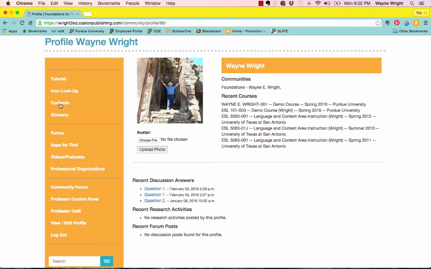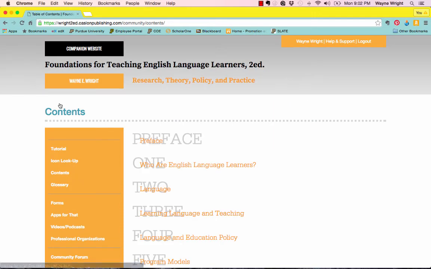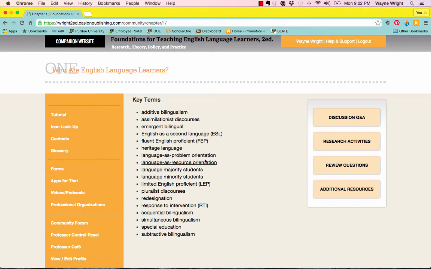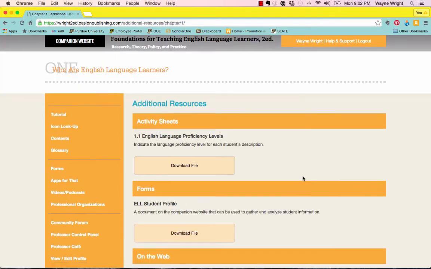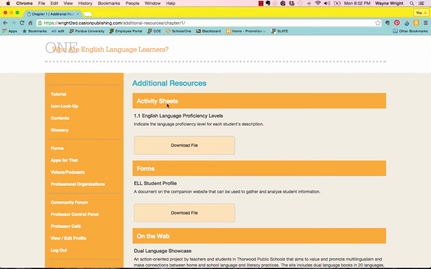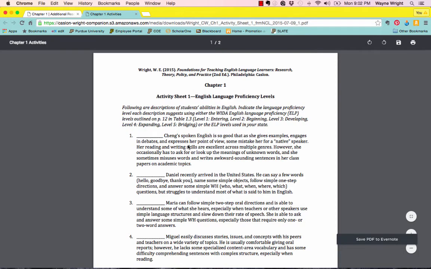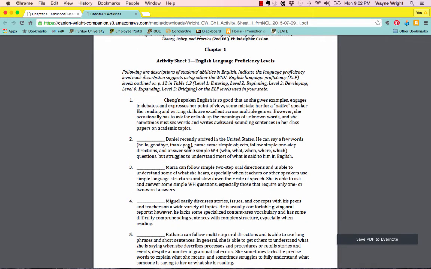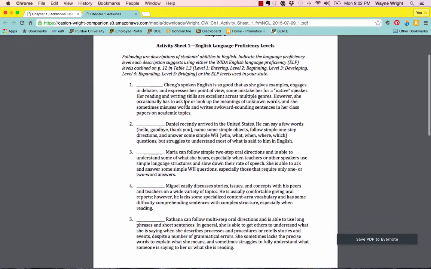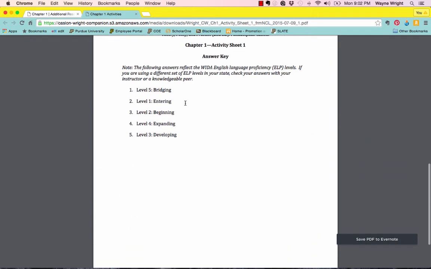One other resource that I want you to be aware of: if you go back to Contents, and let's go to Chapter 1, under Additional Resources, one of the first things that will be listed are called activity sheets. These are designed for in-class use. If you're teaching a face-to-face class and you want the students to do some small group work to practice things in class, you can print out these activity sheets. Here's an example of students matching descriptions of students to their English proficiency level. And then I also provide you with an answer key.